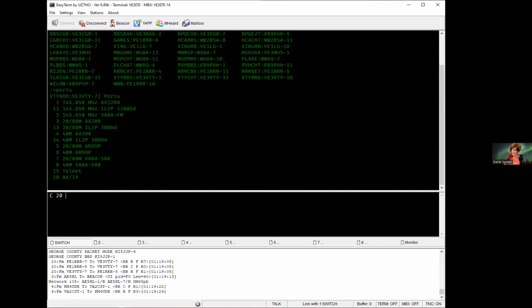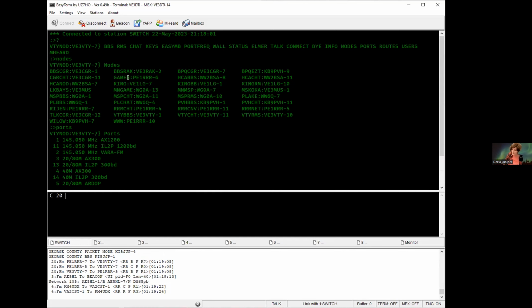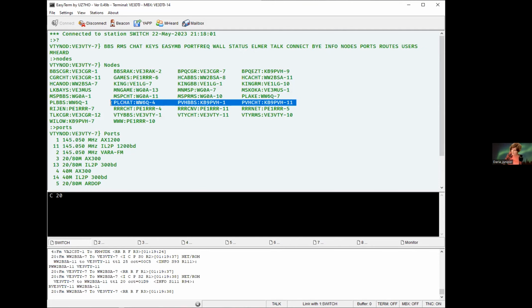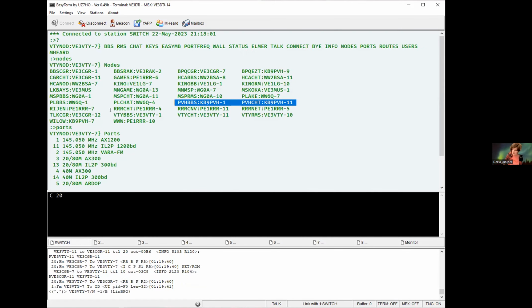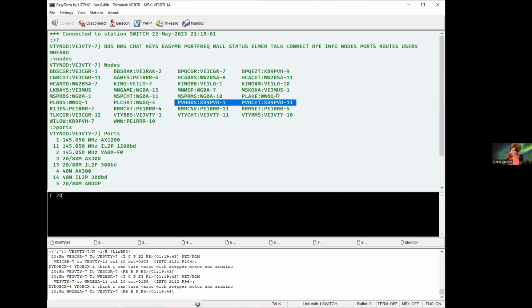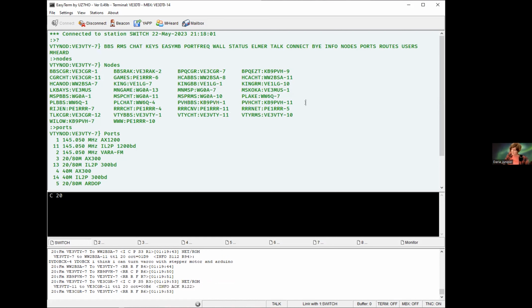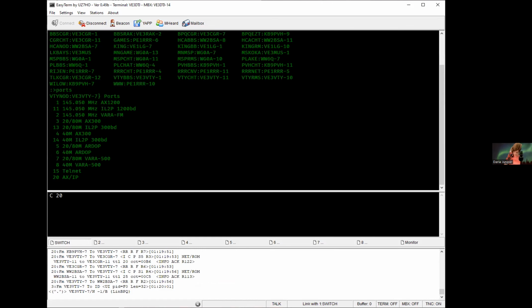And then Steve is KB9PVH. This is his system right here. So he's got Willow. Where's Willow? Oh, anyways, there's a Willow lower left. Yeah, that's it right here. So this is his node. You can connect using the tactical call sign like that, or you can connect using this.